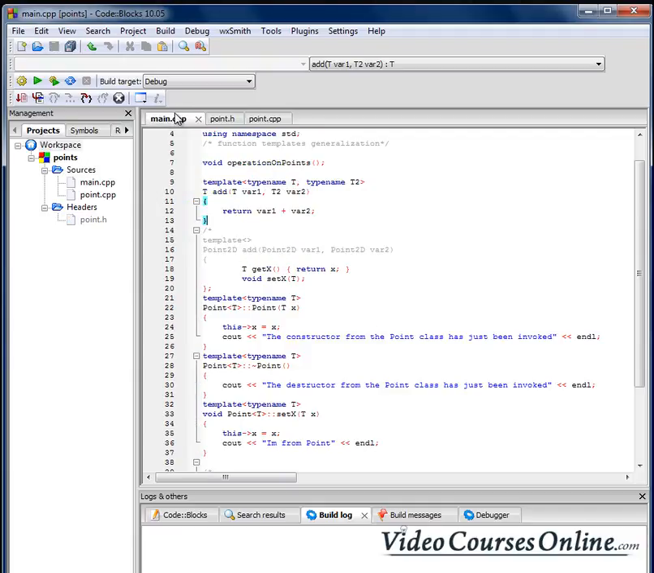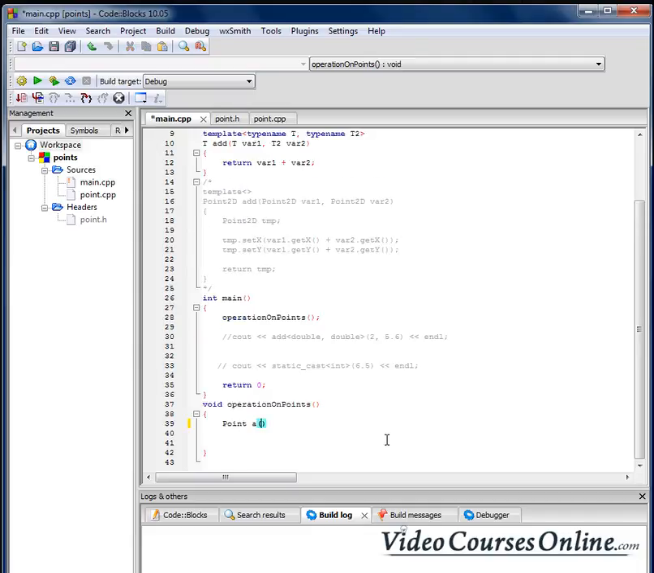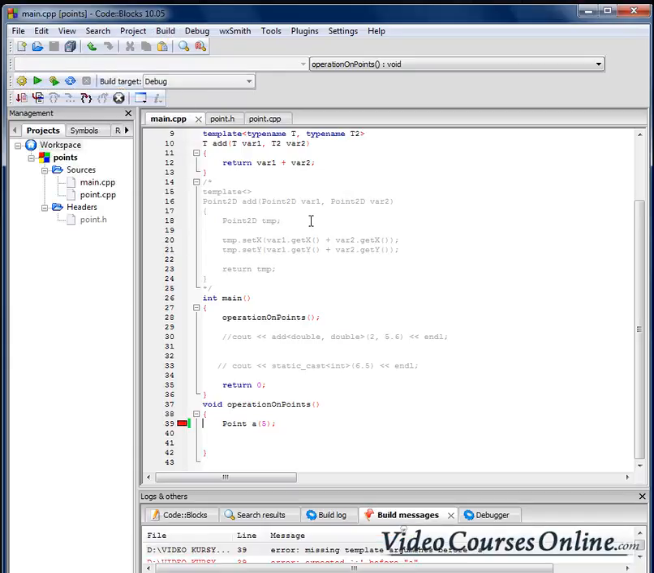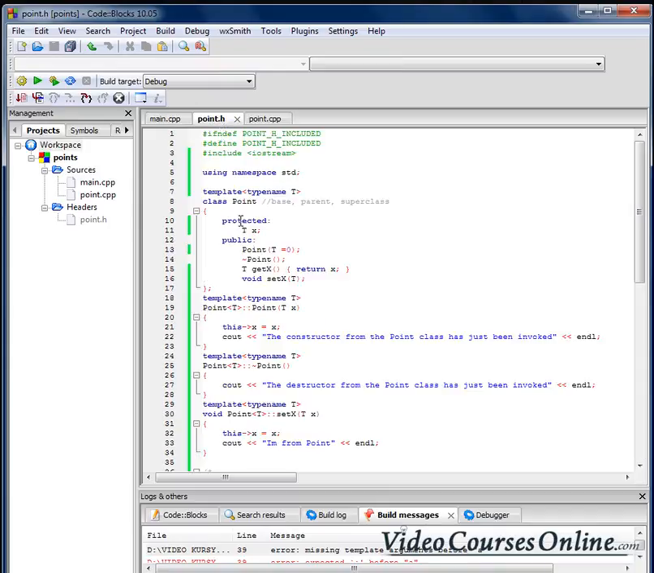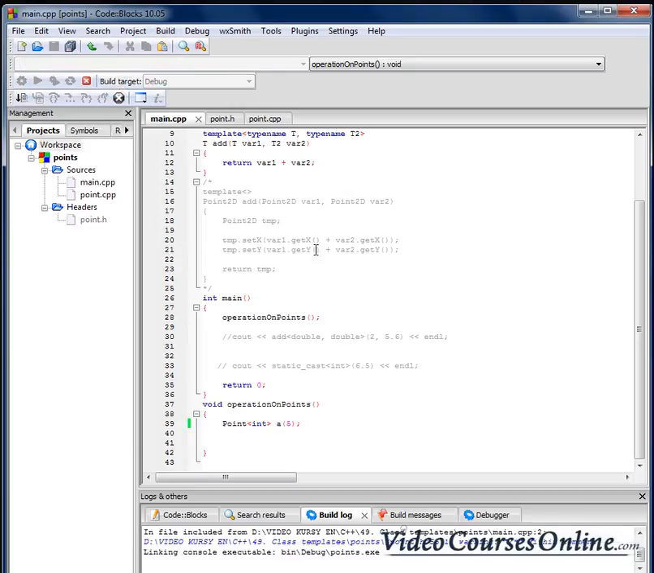Okay, now let's go back to that place here. And let's create that point A that is equal 5. Let's see if everything will work fine. As you can see, it is not compiling. It's because when we are creating a template, we need to specify that T here. We have to specify that. So I'm going to create the point of integers, for example. Now I can build and run that program. As you can see, everything is working fine.